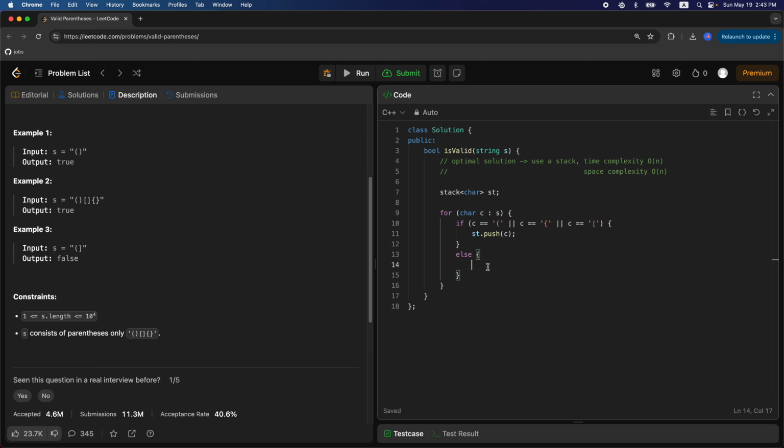So if we see a closed parenthesis, the first thing we do is check if the stack is empty. Because if the stack is empty and you see a closed parenthesis, there's no possible parenthesis it can be closing. So if the stack is empty, we can just return false, because we know that's going to be an invalid scenario there.